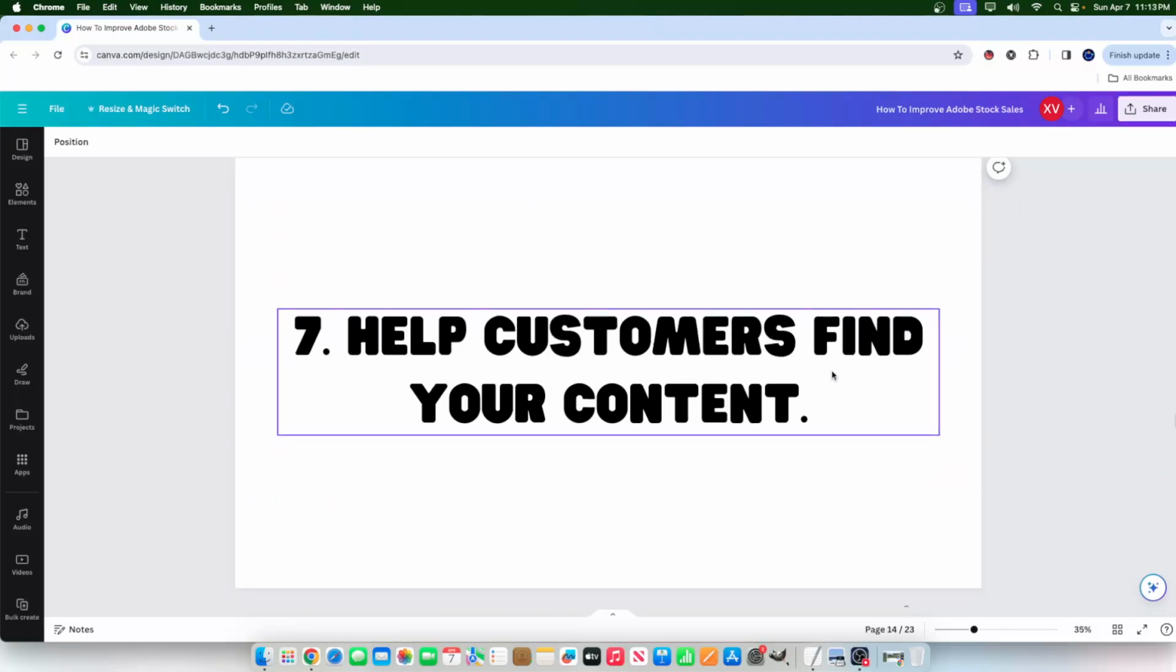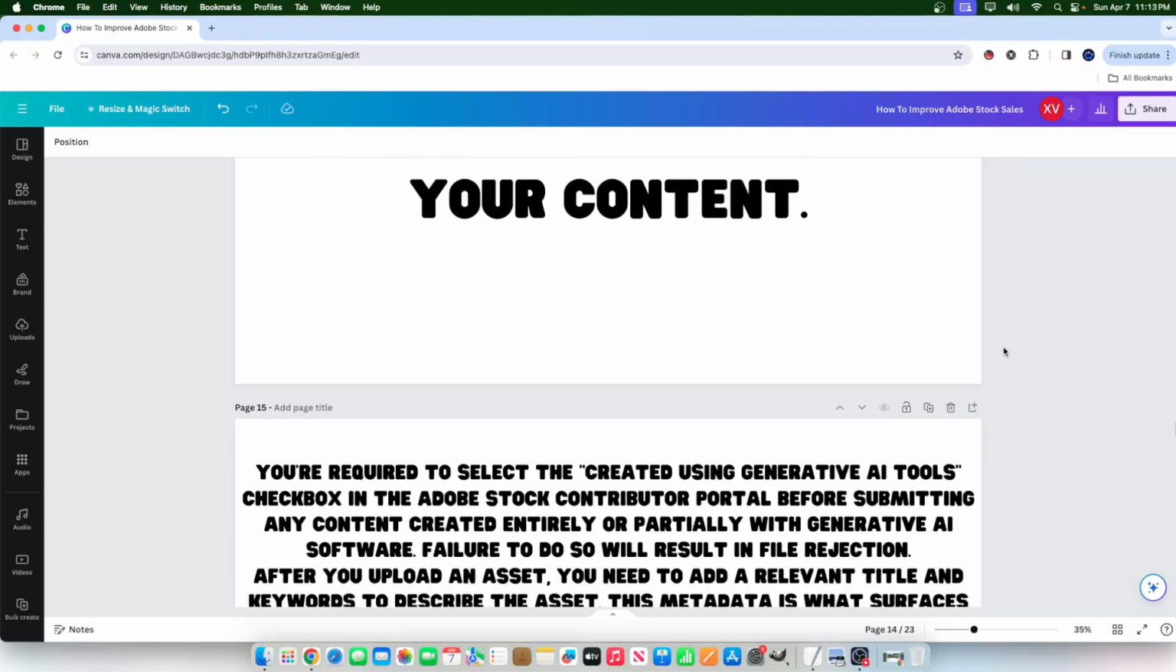Let's go ahead and move on to the next tip. It says help customers find your content. Now, how do they recommend that to us? Well, let's go ahead and read it.